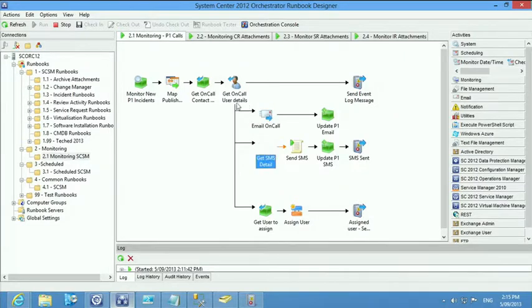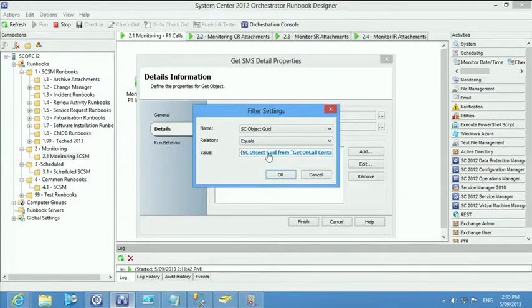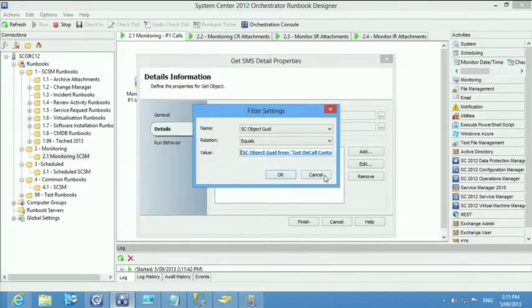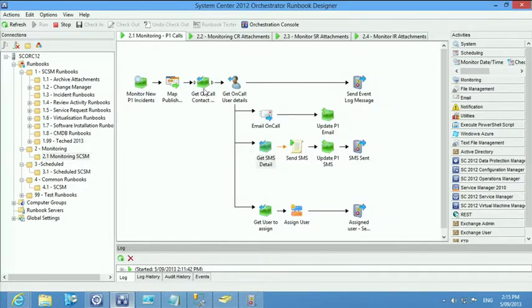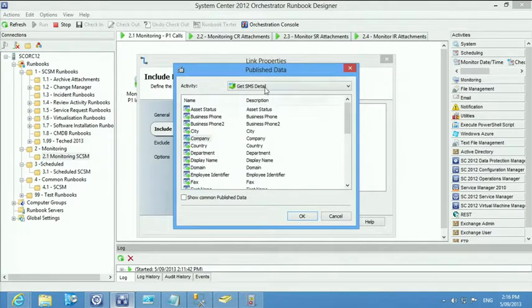Now, we're going to go down the next stream, get SMS detail. We're going to look for the object GUID from get on call contact details. Now, that actually looks remarkably familiar to this one here, and it is exactly the same thing. The reason I'm doing it again is because I want to filter on this, on the orange line. I want to be able to say, if company equals SMS, I want you to keep going.